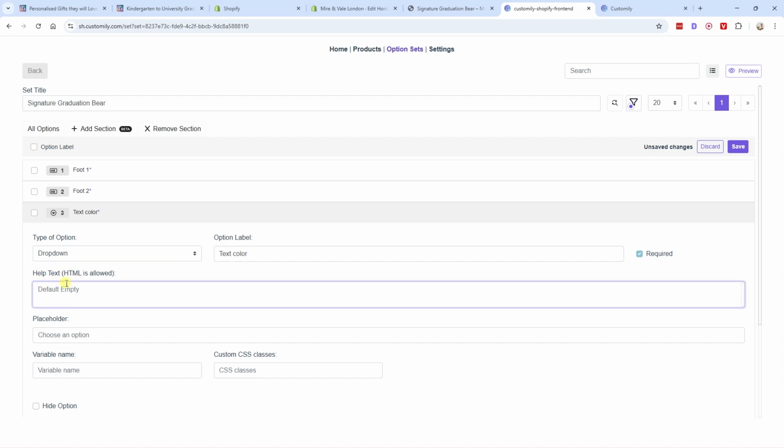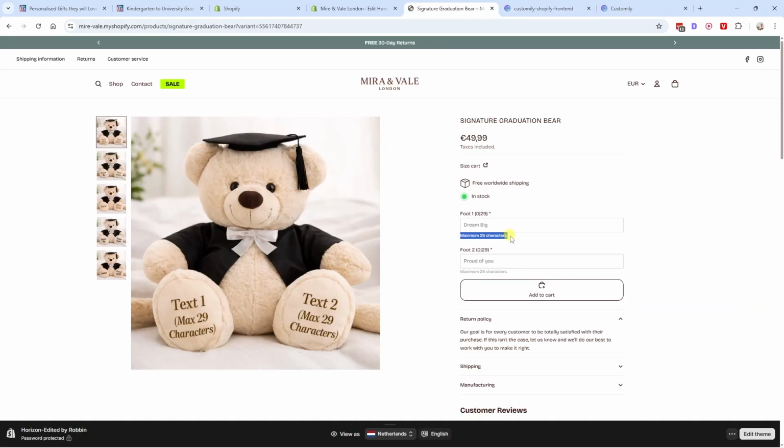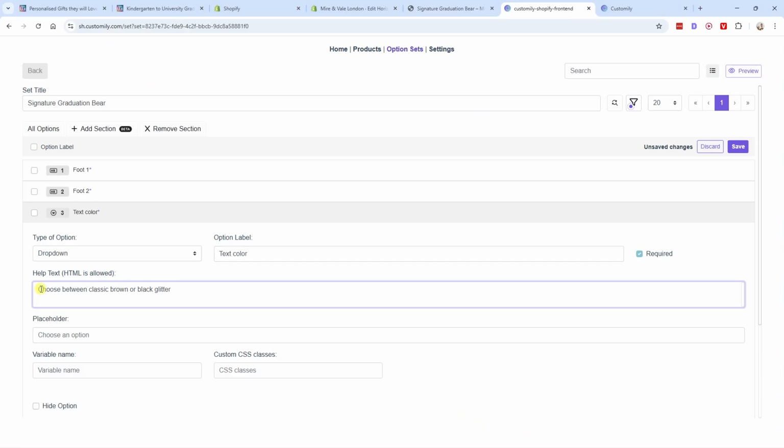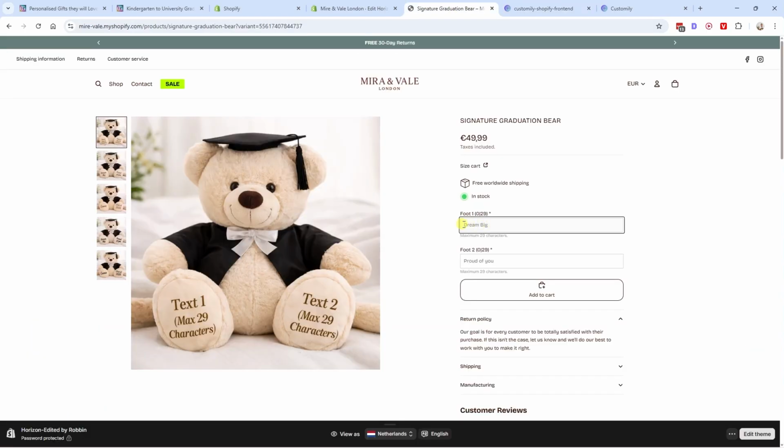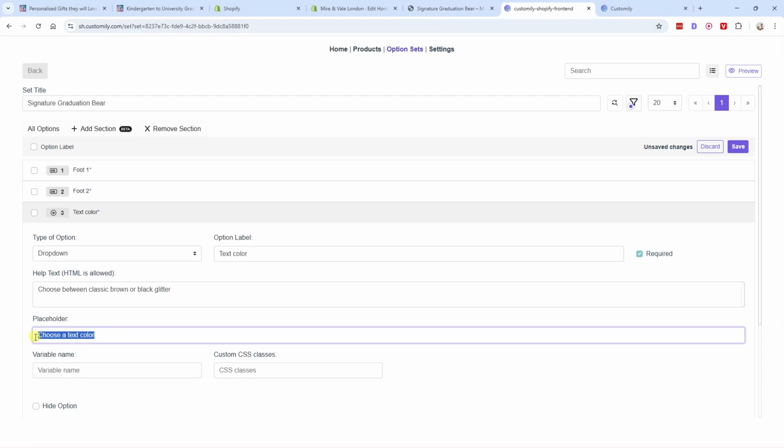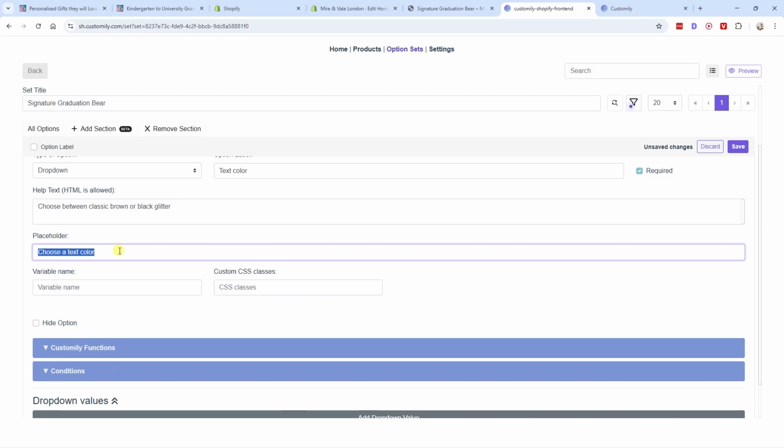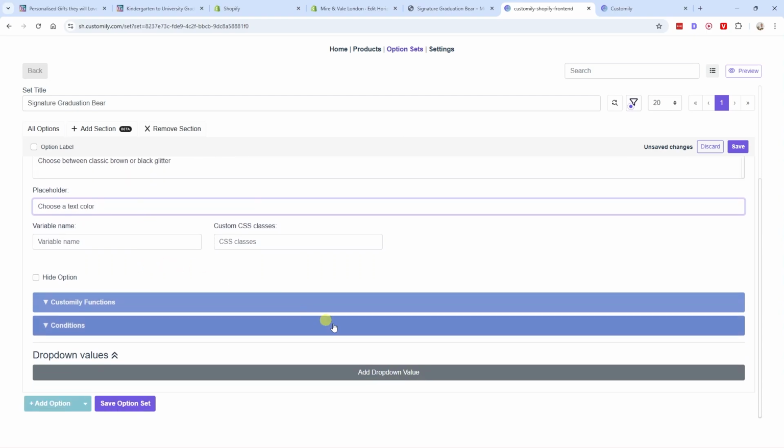Then for the help text, which is the part below the input field over here, you could use something like choose between classic brown or black glitter. Then there is the placeholder text, which is the part you see inside the input field. You could use something like choose a text color. Then if you scroll down a little bit, here we can see this button, add drop down value. Let's go ahead and click on it.